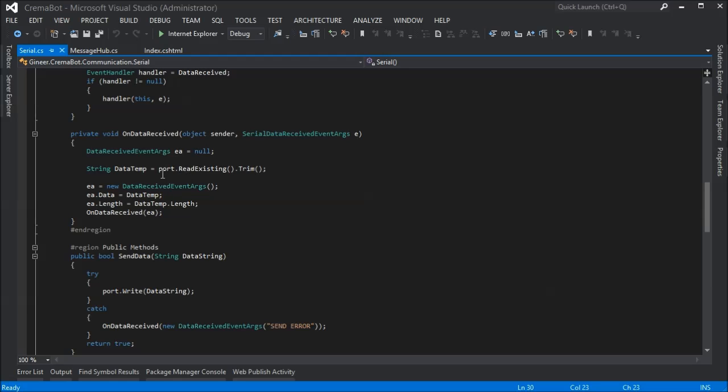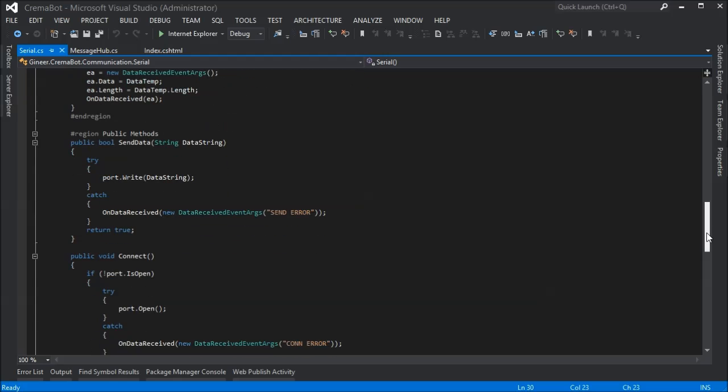Here we get that information again. We simply trim off any, because CremaBot returns with a new line and a carriage return, or carriage return and a new line character in the back. So I just trim those off, just an easy way to do that. I just build up the data model. I simply put the length in there and I invoke the event handler method.